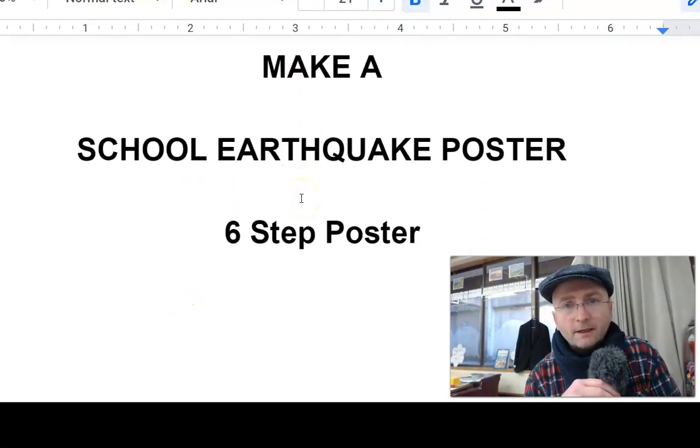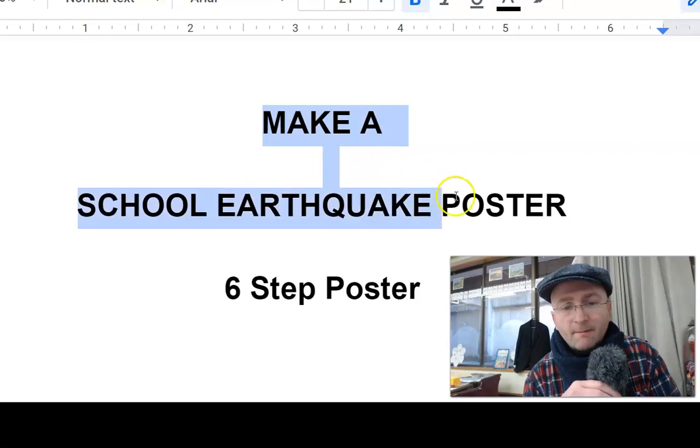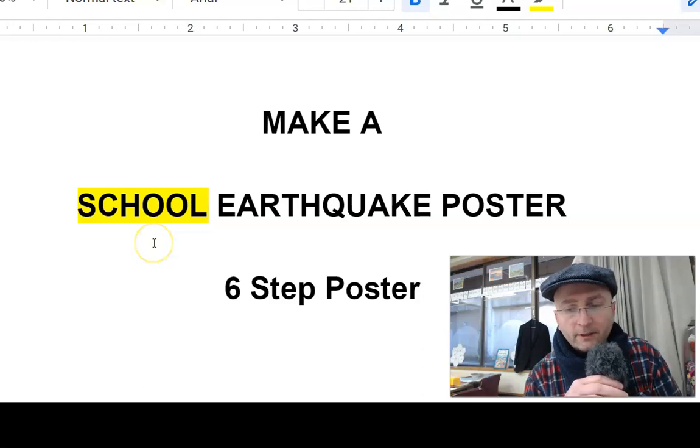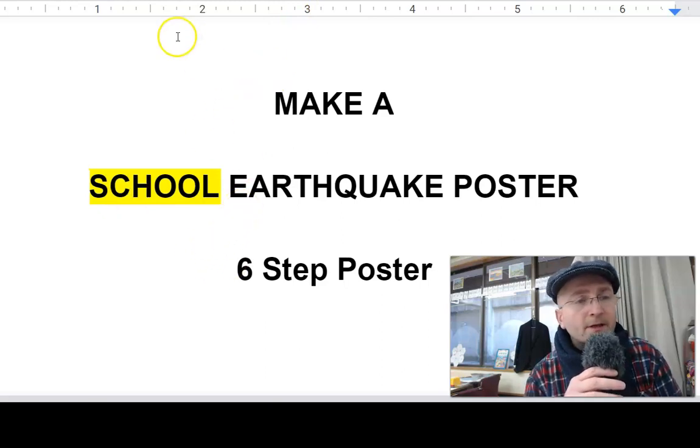And if you're looking at the big picture in the middle of the screen, it's telling you that in today's lesson we're going to make a school earthquake poster. Yes, this poster is for in school, okay? So we're going to put some of these up in school near the science lab. So what is a school earthquake poster?